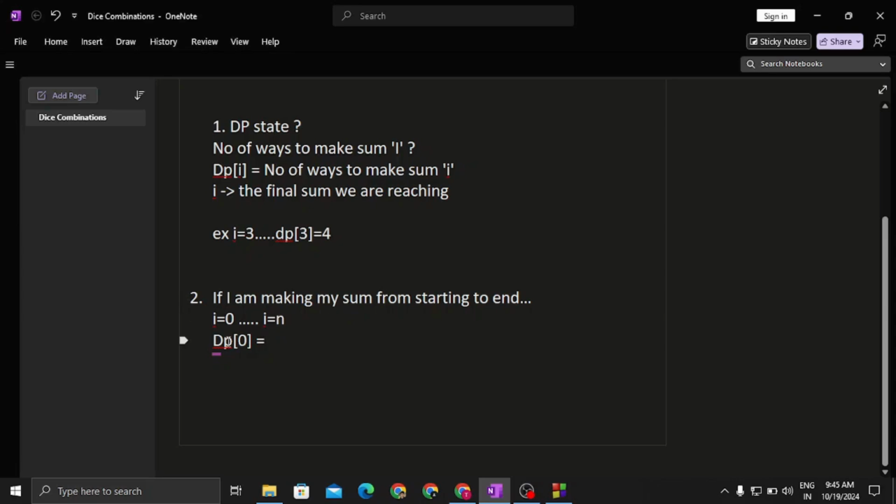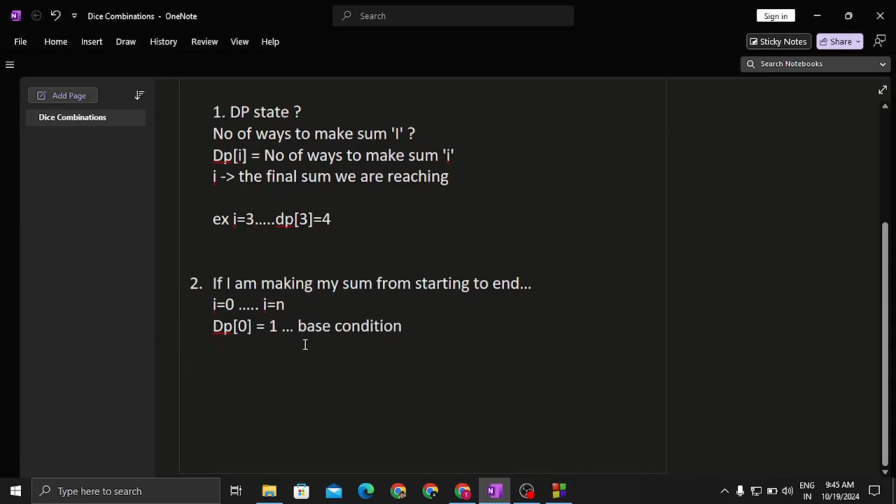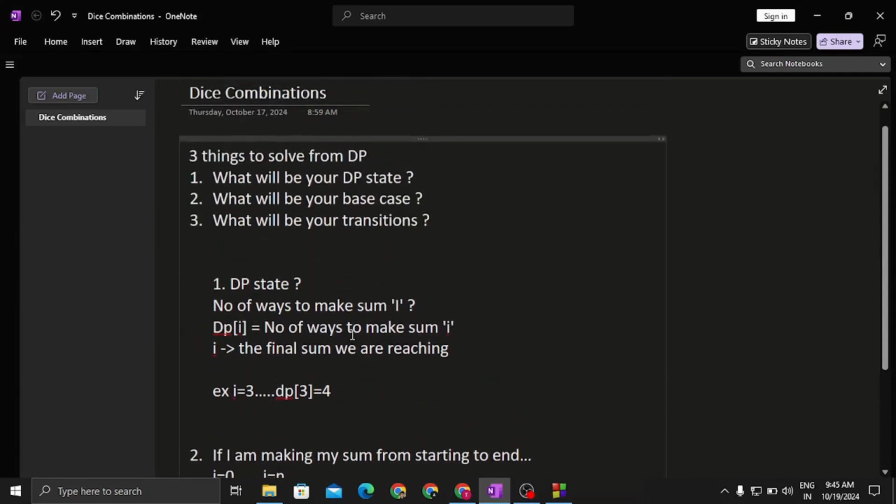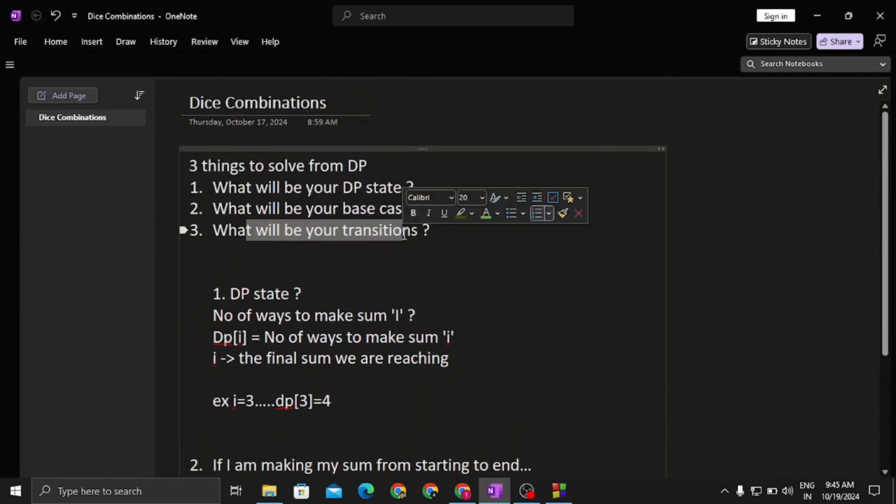So basically this represents the number of ways to make sum 0. If you want to make the sum 0, then you just won't roll the dice. You won't roll the dice, otherwise it will make up some sum, right? So there is only one way to get the answer 0. So this is your base condition, right? Base condition.